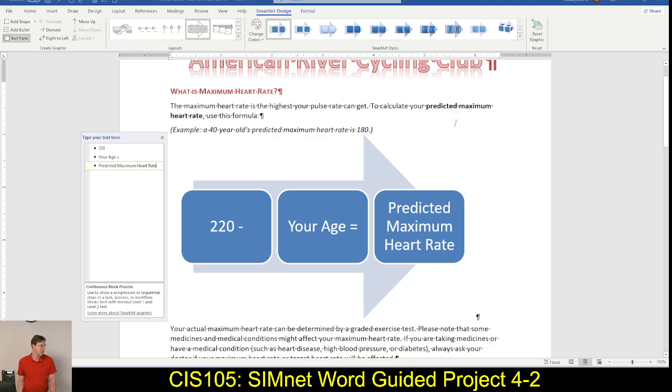Okay, so to do this, I'm first going to click somewhere on the top of this arrow, like here. Now when I click there, you notice what happens? It selects predicted maximum heart rate also. So here's what you have to do. Hold on, everybody. There's 2 clicks we have to do here.